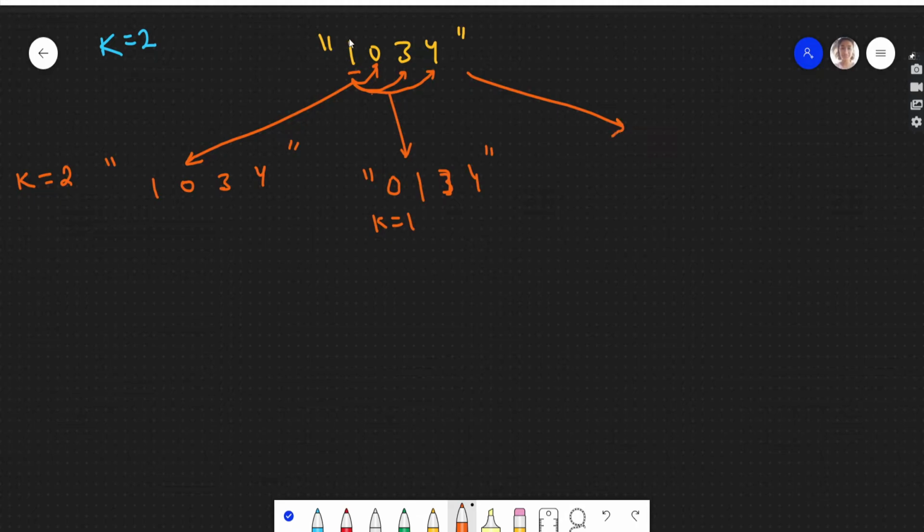Otherwise we can swap this one with 3. Earlier we were swapping 1 with 0, now we are swapping 1 with 3. So what will the string become? 3 will come at 1's place and 1 will go at 3's place. So 3 0 1 4, and k will reduce to 1 since we have swapped these two, right?